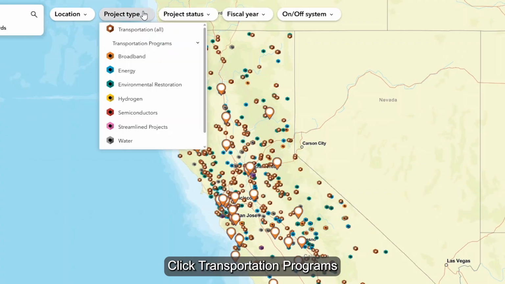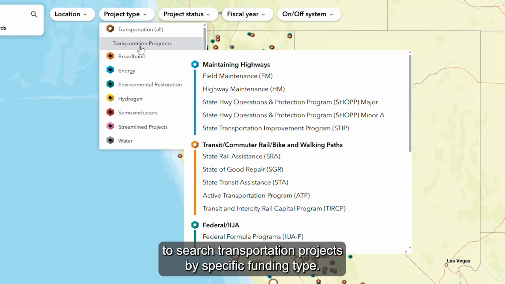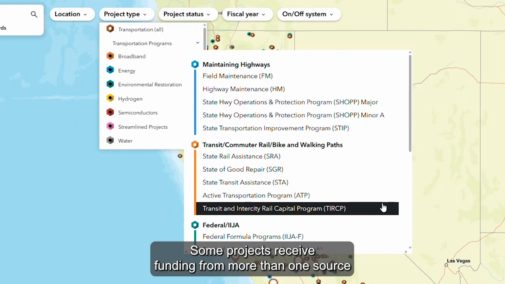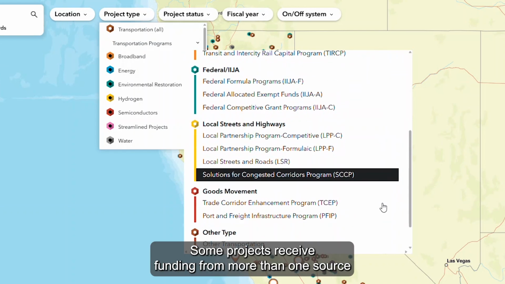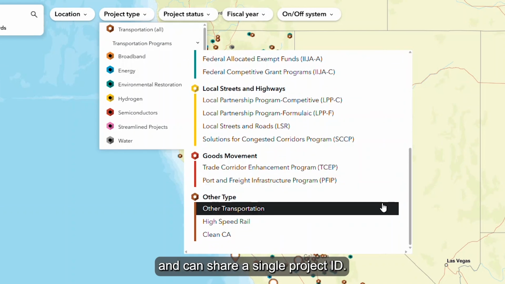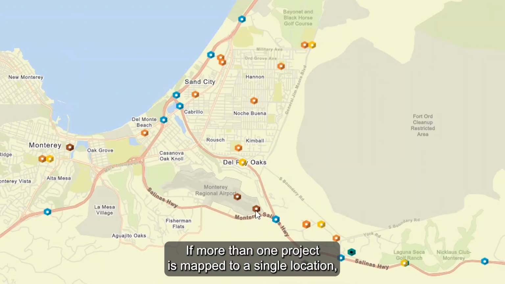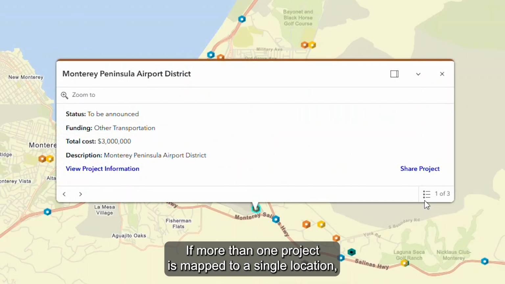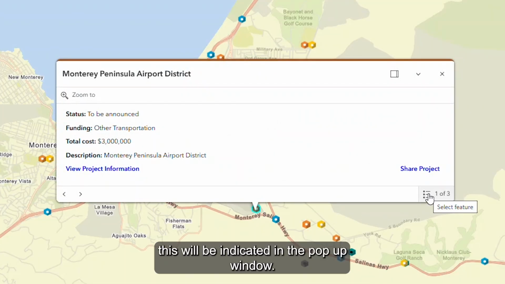Click Transportation Programs to search transportation projects by specific funding type. Some projects receive funding from more than one source and can share a single project ID. If more than one project is mapped to a single location, this will be indicated in the pop up window.